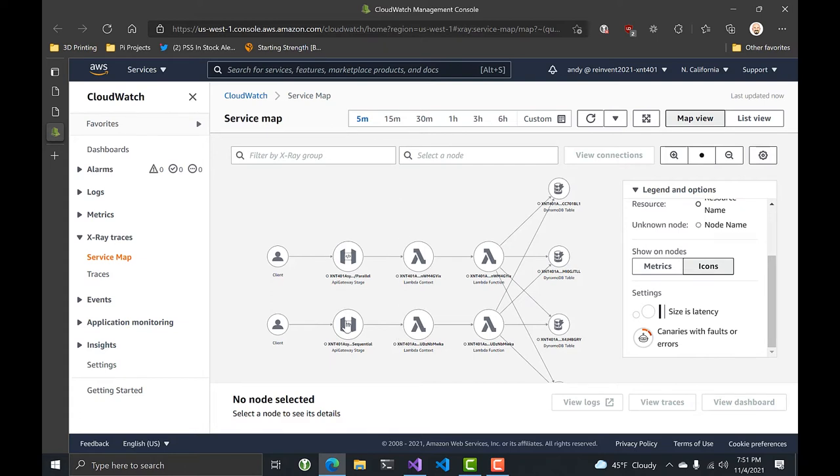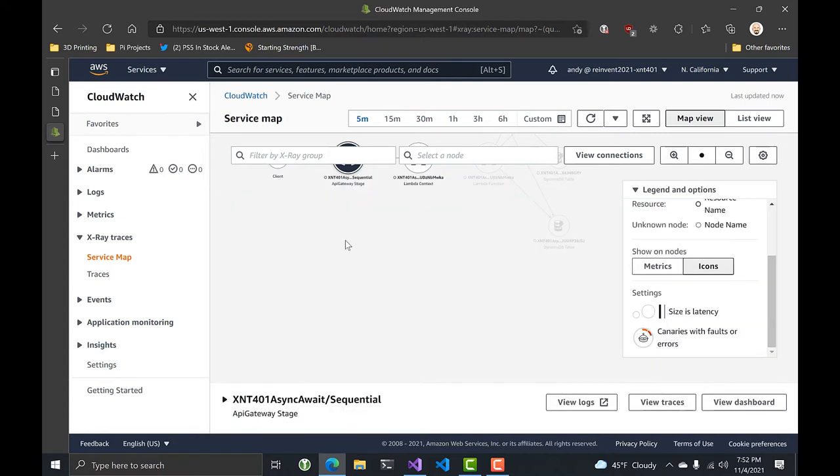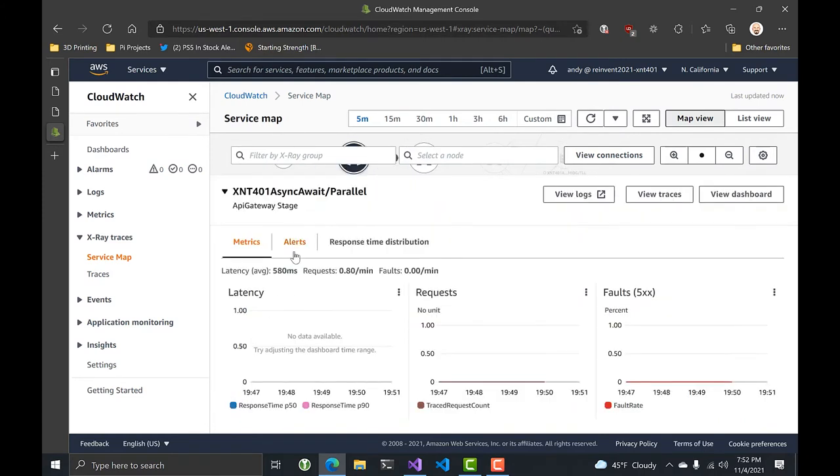But let's look at our sequential invocation first. As you can see here, the latency on average is about 671 milliseconds when I'm fetching the data from DynamoDB. It is a relatively fast API. But if we take a look at the parallel invocation, we'll see that my average invocation time is around 580 milliseconds. So it's not as dramatic as the improvement we saw with the early initialization. However, it's non-trivial. I'm saving roughly 10% of my overall invocation just by using async and parallelizing calls when I see that it's possible.